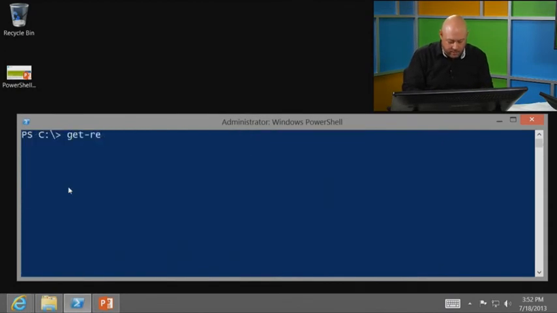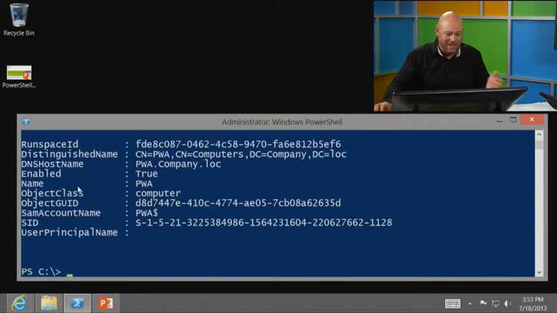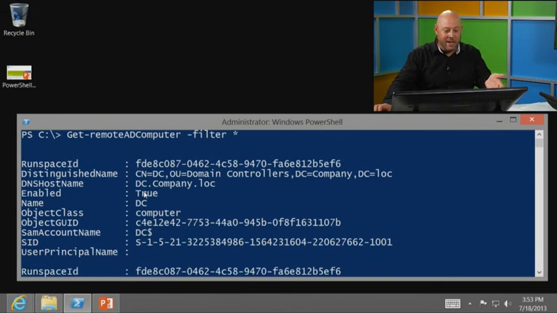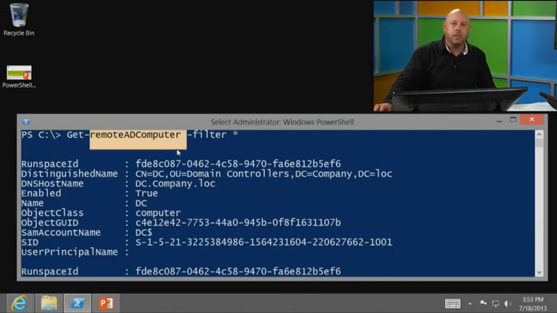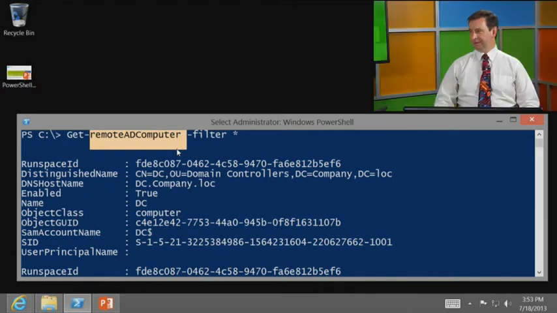Watch, Get-RemoteADComputer -Filter *. Ooh, Fiddler. Anyways, look, it ran. I got these commands from a server. Nothing's installed. How is this working? Explain to me how this is working, because this is freaking me out right now. It's magic, baby. I love magic.